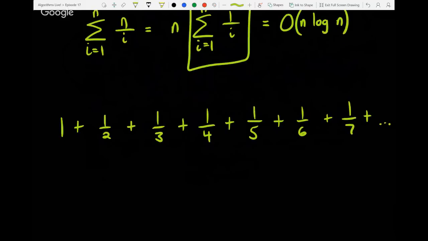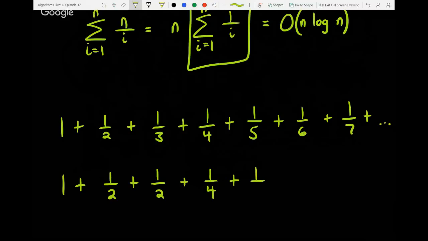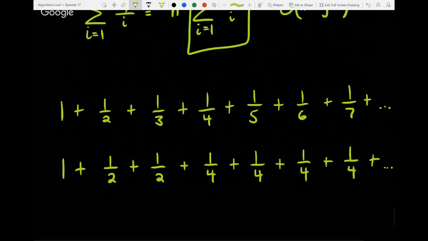So why is this bounded by log n? What I'm going to do is overestimate here. I'll take 1, I'll take 1/2. But instead of 1/3, I know 1/2 is bigger than 1/3, so I'm going to put that here. Then I'll take 1/4, and I happen to know 1/4 is bigger than 1/5, so I'll overestimate a little bit there. And I'll keep doing this.